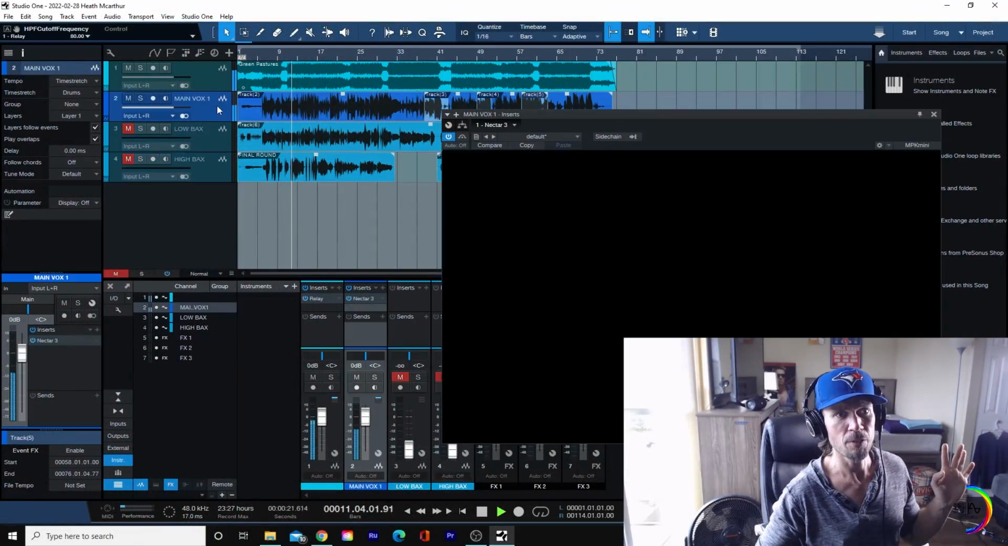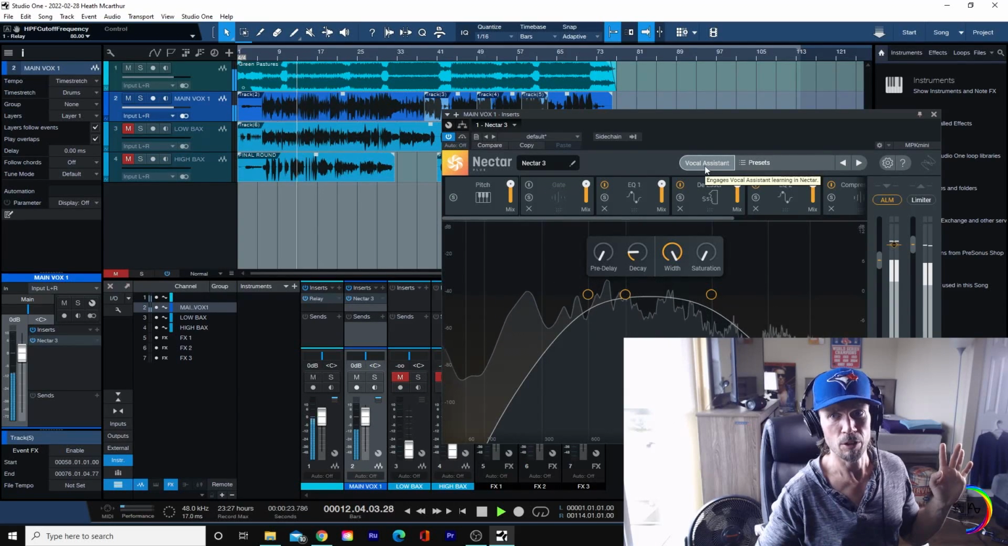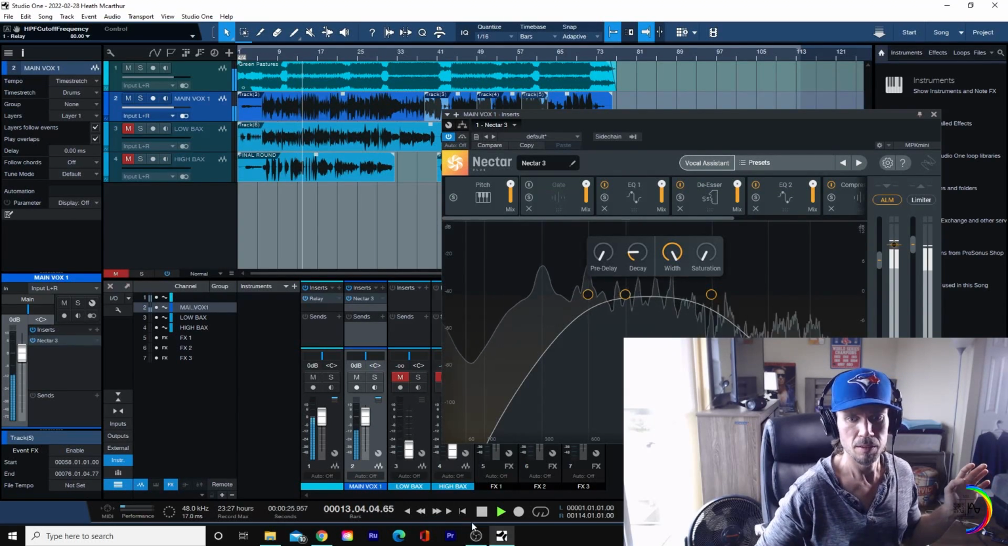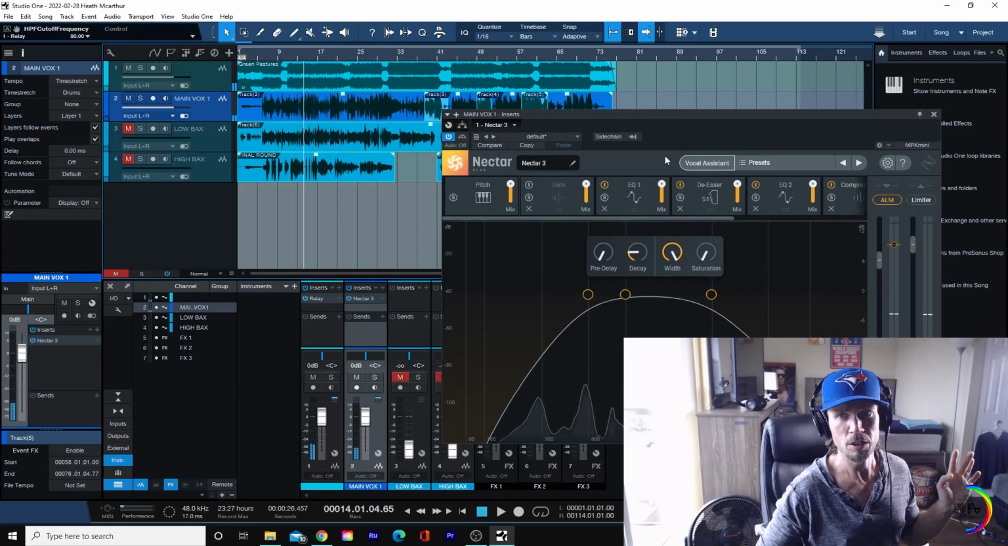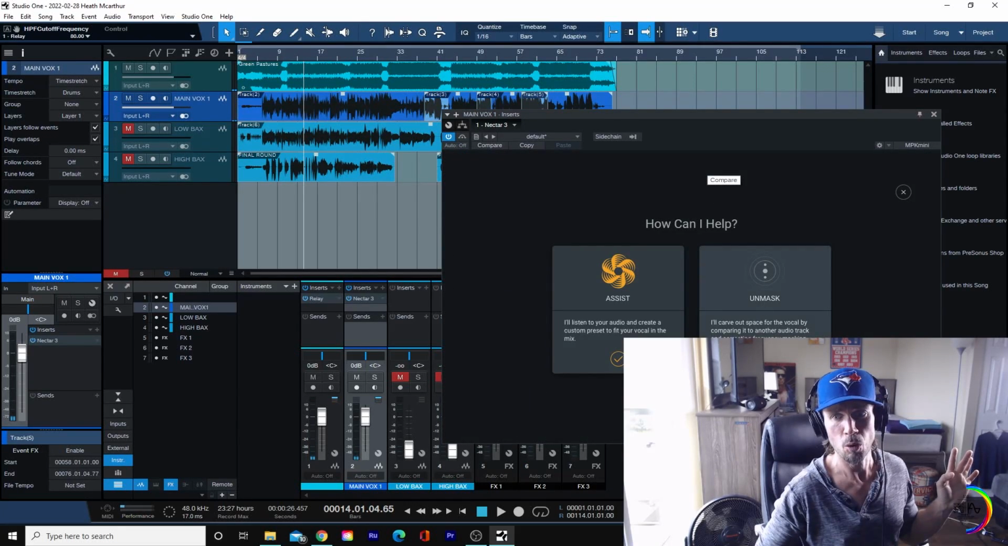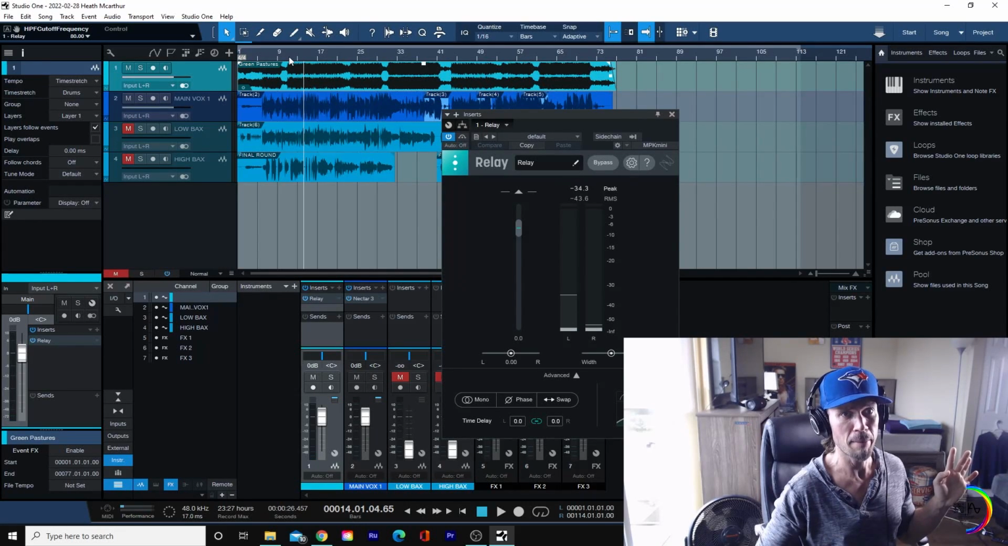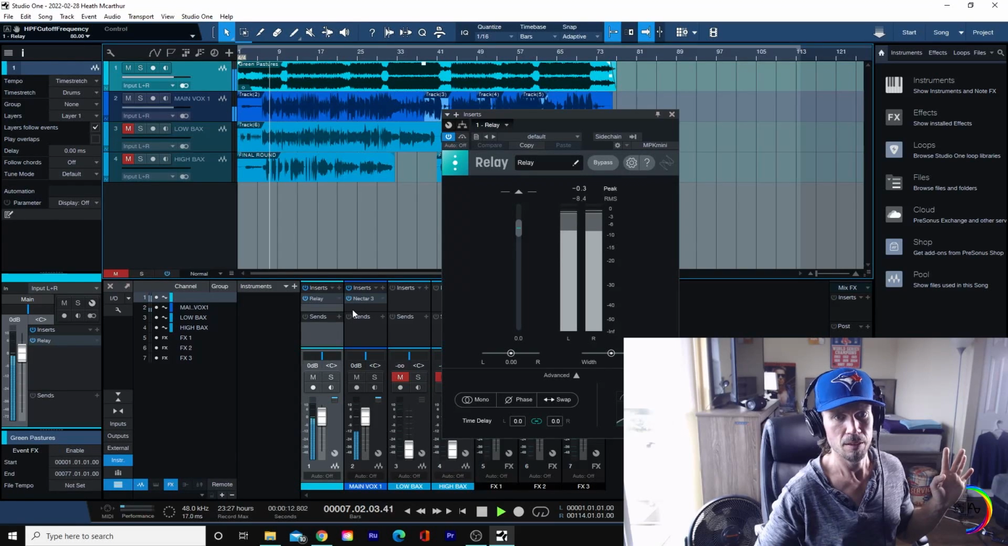So we're taking the main Vox. Now we're gonna go back to vocal assistant. We're gonna unmask it from our instrumental. So unmasking so the vocal mix cuts right through there.